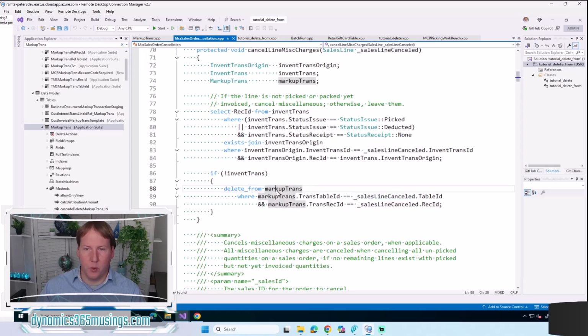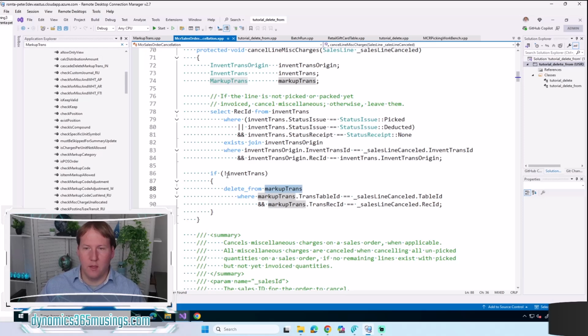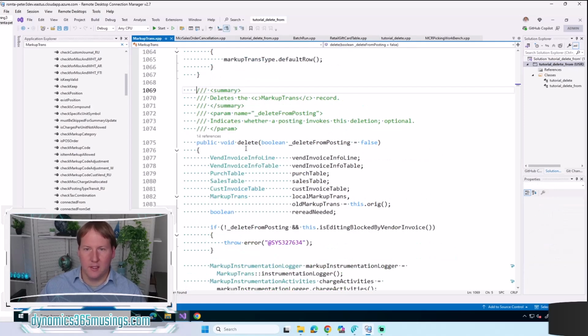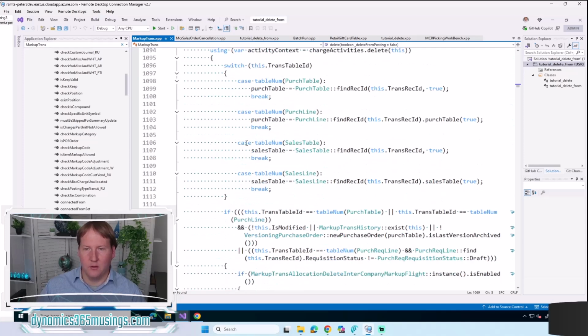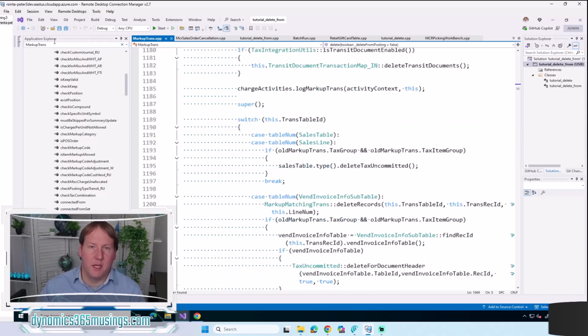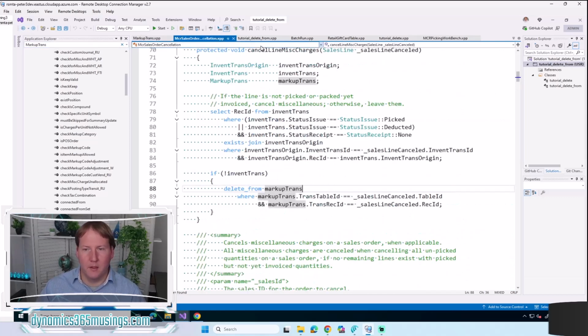Now, what's important to know though is maybe like this one, the markup trans might have code in the delete method. And if someone puts code in the delete method, this is going to revert back to a record by record delete unless you add that skip data methods. So if I look here actually at this particular one, I can see they've got code in the delete method. So this probably isn't going to run as a set-based operation. So something to keep in mind.